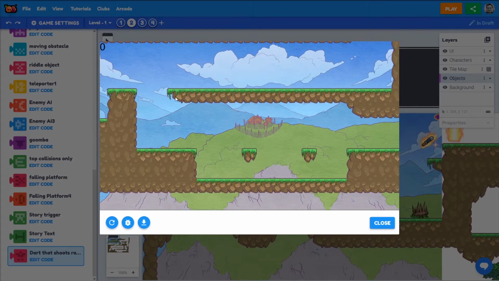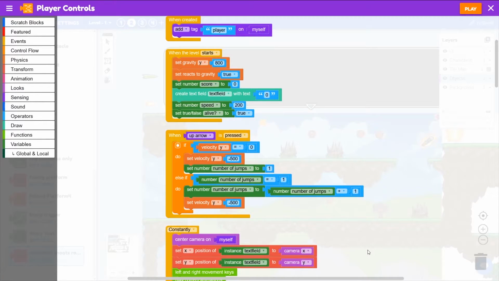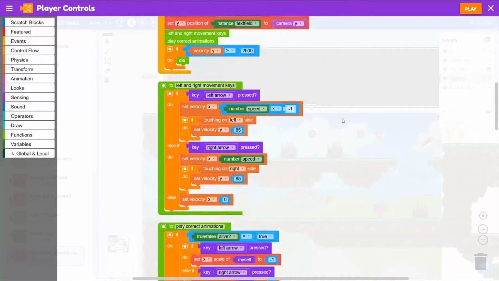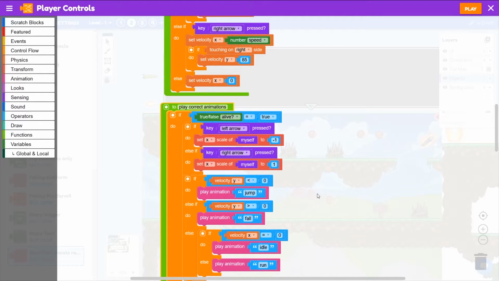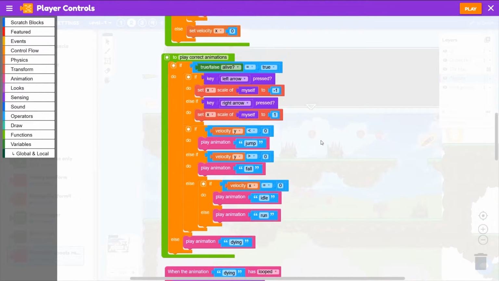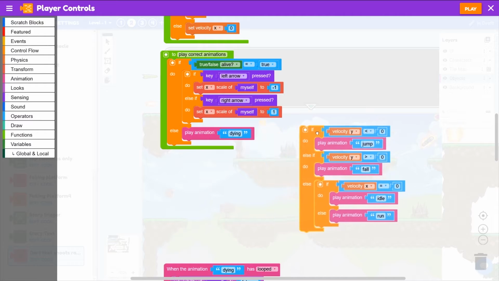Okay, next up, animate that wall slide. So now we want to go to our play correct animations function and find the appropriate place to do our wall slide. Well, it needs to be in our when alive section, so this whole bit here. And let's drag out all of these jump, fall, idle, run sections here.